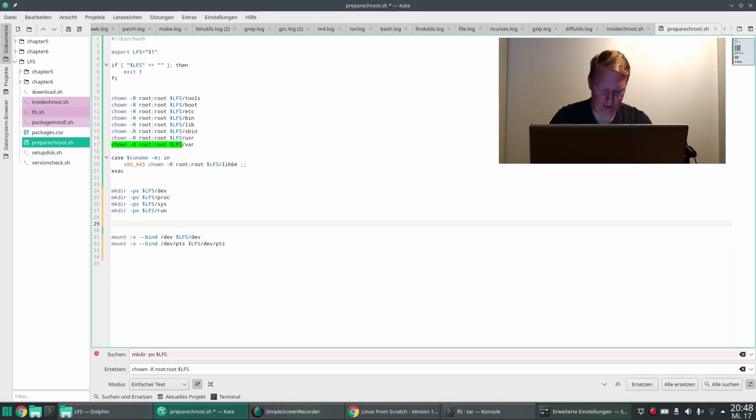Okay, now we also need mknod. We need node files for our console and for dev null with access rights 600 and 666 respectively. This is a character device, so parameter c, and then 5 1.